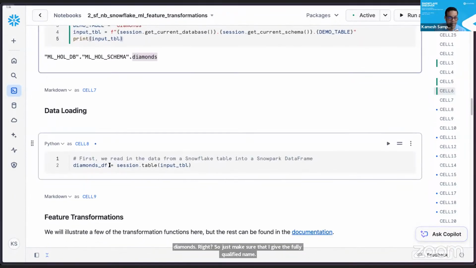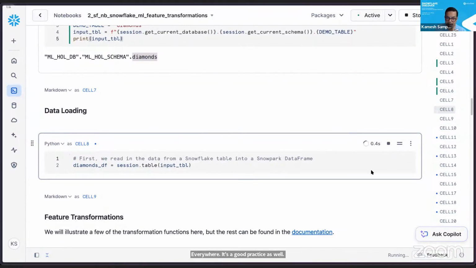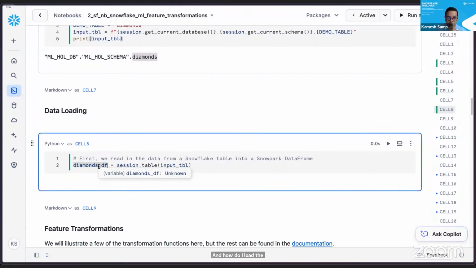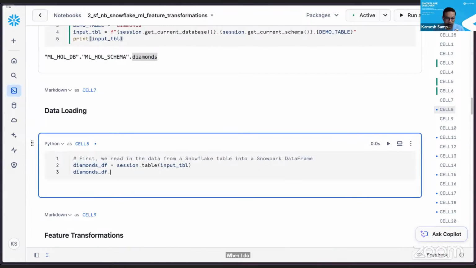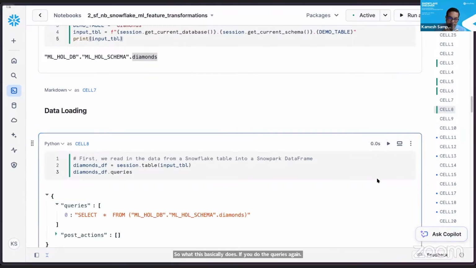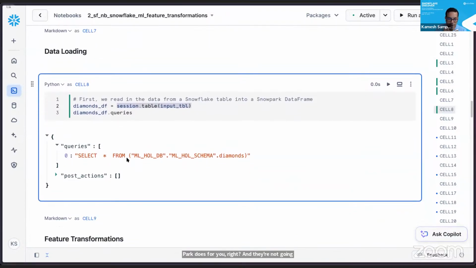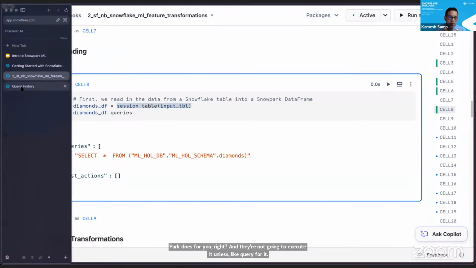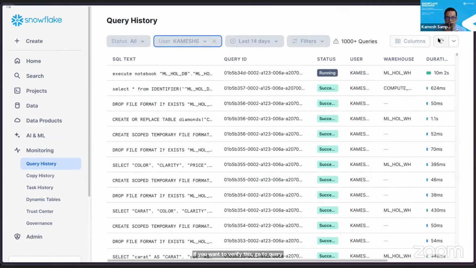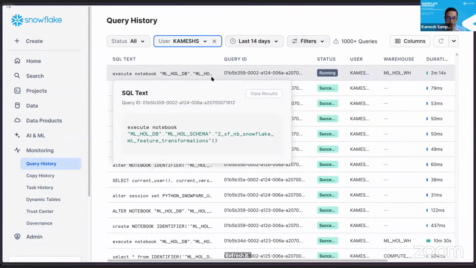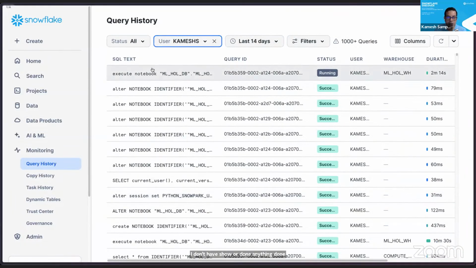And how do I load the data? I'm just going to use session.table again. This is what I want to show you. What this basically does, if you look at the queries, is it's not going to query the data right away. It's just going to do a select star. These get transpiled into SQL queries. That's what Snowpark does for you. And it's not going to execute unless and until I query for it. If you want to verify this, go to query history and refresh it. I haven't done anything here right now, so there are no queries executed. If you see this, there are no select statements. Okay.